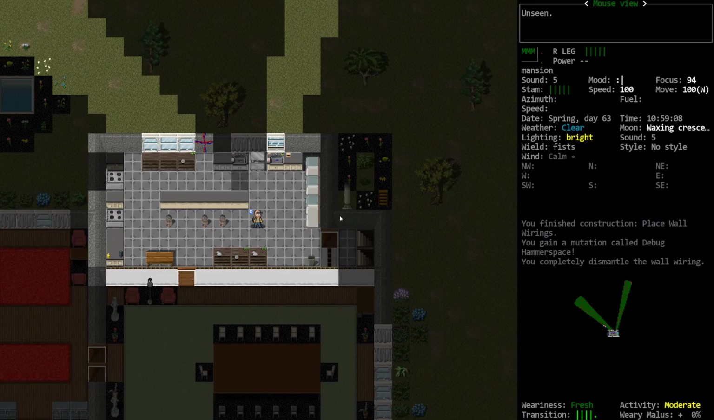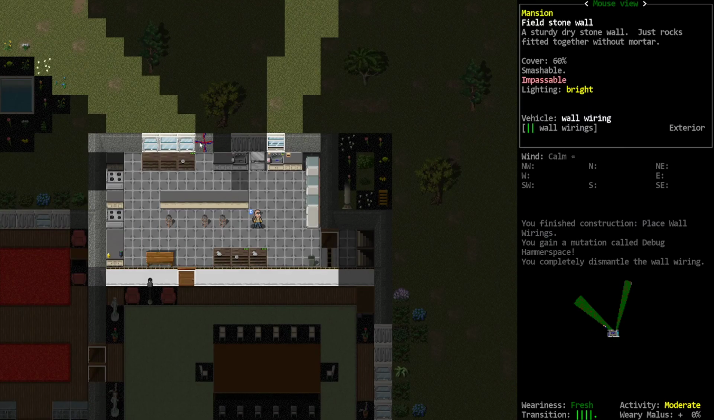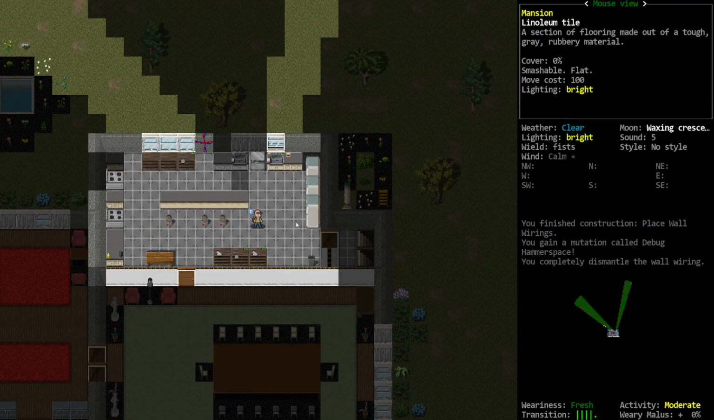So you can either reveal wall wiring or place wall wiring if you need it. You can set up appliances. If they're adjacent to each other, they will automatically pass electricity. Now let's talk about some other options. Let's say your appliances are not adjacent.